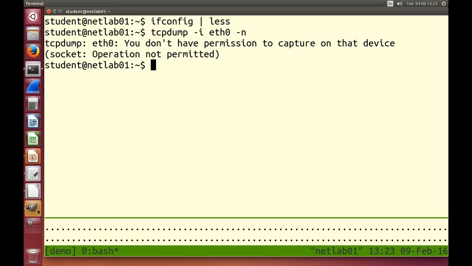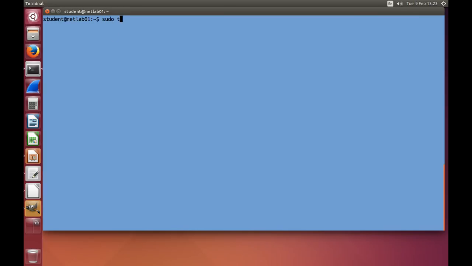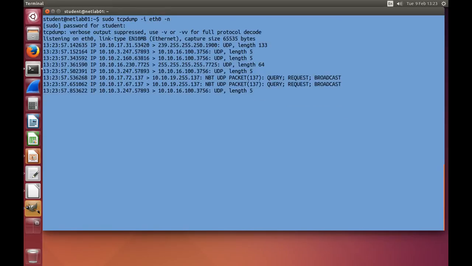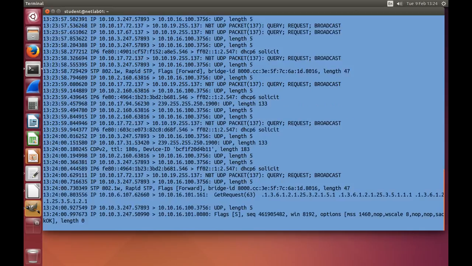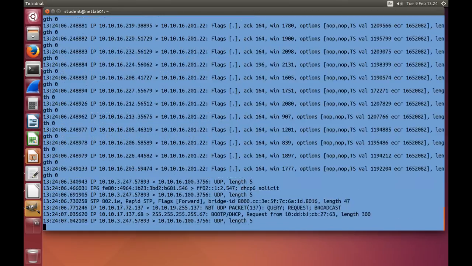So what do? Super user do. Sudo. Do it as super user. And because I'm zoomed in a lot, you can run it there. I'll just bring up another window where I'll do it. -n. And we'll need the password for student, and we run and it starts printing packets, one line per packet captured on the screen.